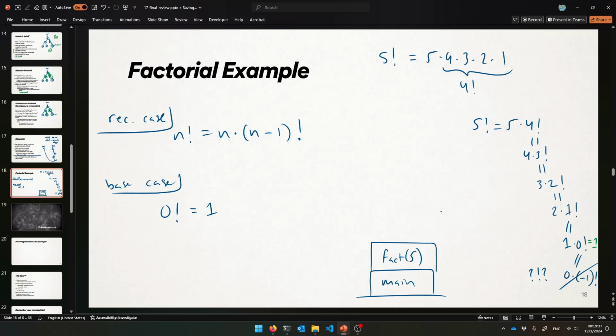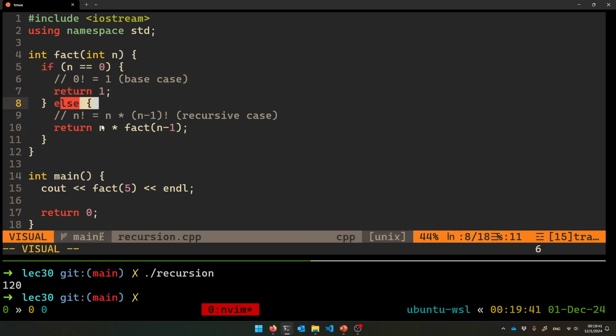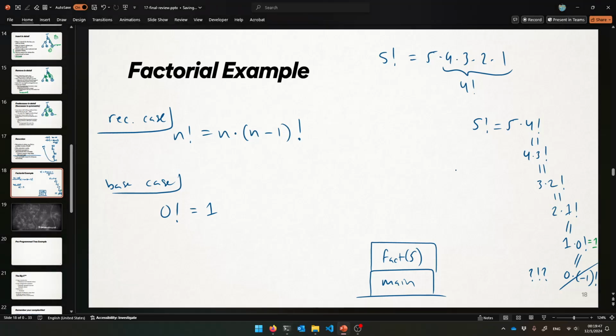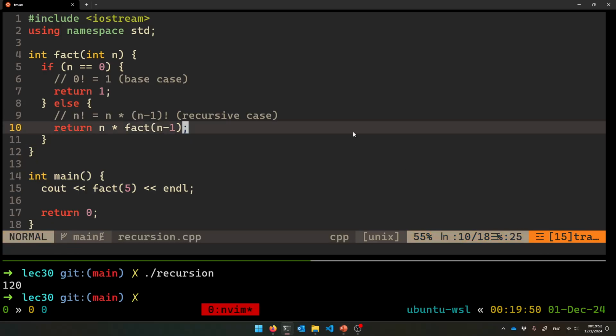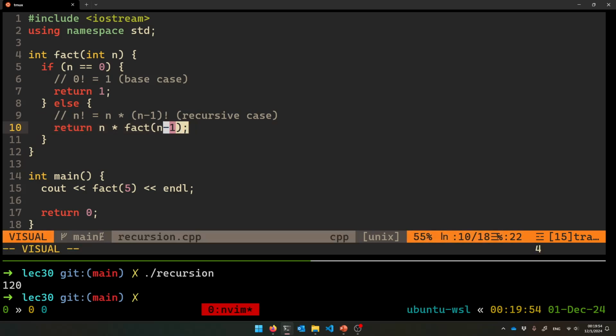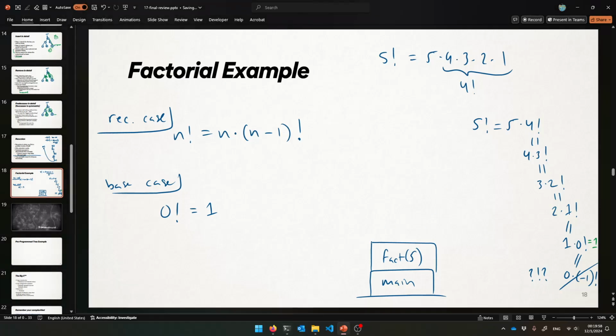Fact of 5 says, I'm not 0, 5 is not 0, so I need to go to my recursive case. I'll return my n times fact of 4, but I don't know that answer yet, so I need to go off and compute that. Fact of 5 will be paused on this line, waiting on this call to complete. I need fact of 4 before I can return something, so fact of 5 will call fact of 4. I hope that makes sense.